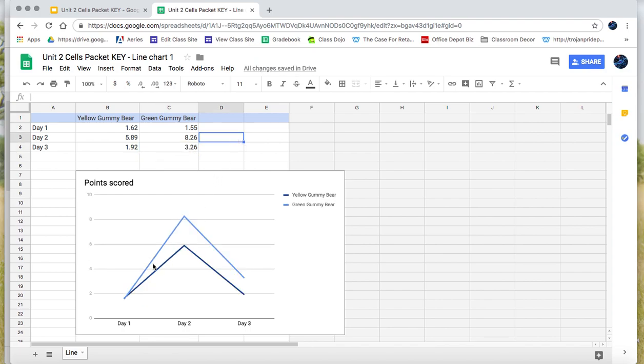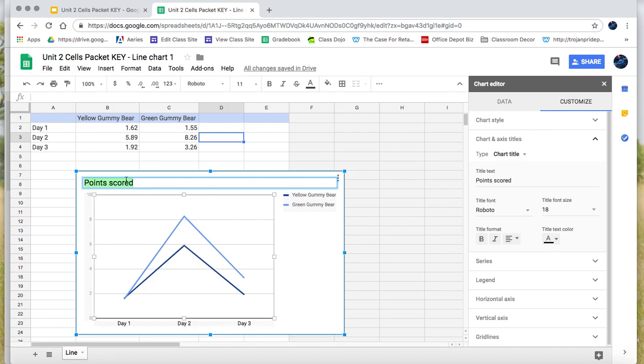All right, so at this point you should have something that looks like this, and there should be a little key up here in the corner. It says yellow gummy bear, green gummy bear. So what you're going to do is double click on here, and if you double click on this title here, it should open up and let you edit it. So I want you to delete points scored, and I want you to title this Exploring Osmosis Lab. Nice and simple.